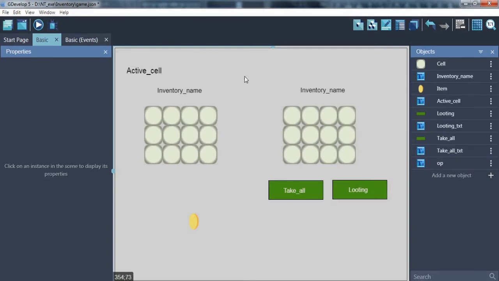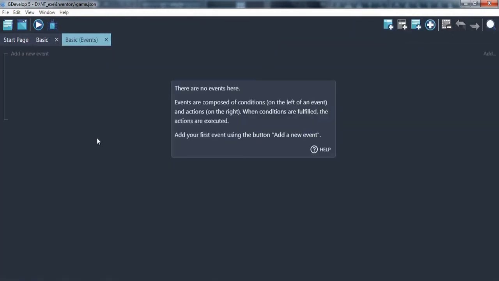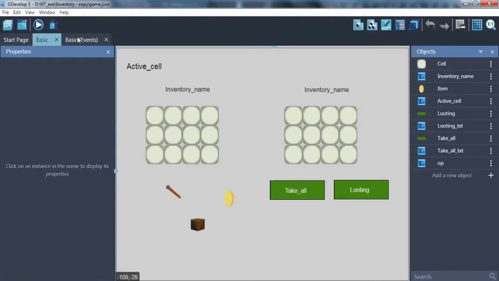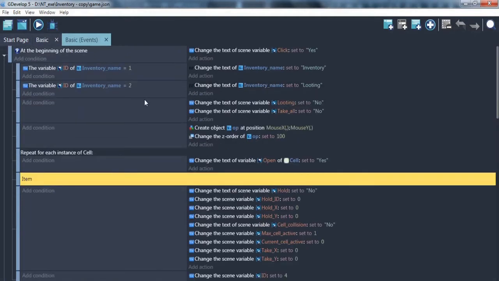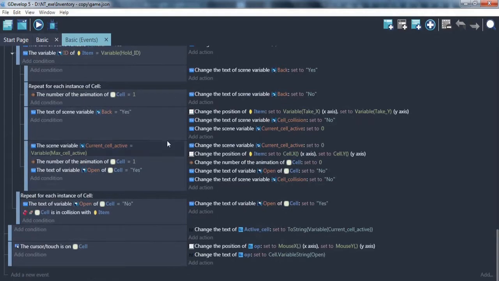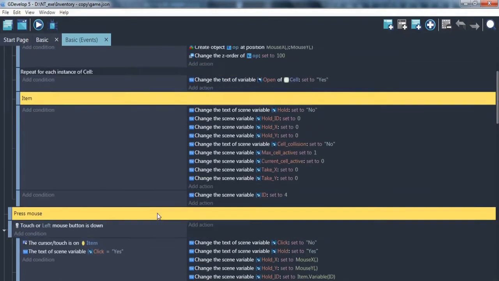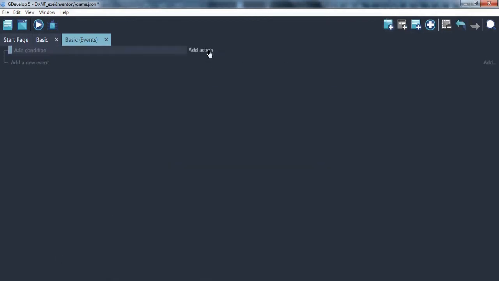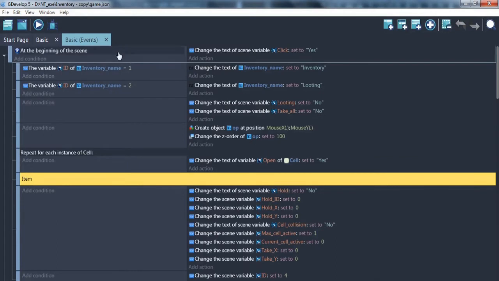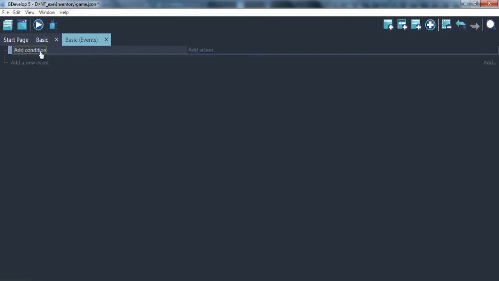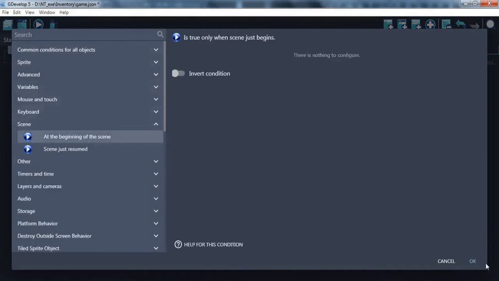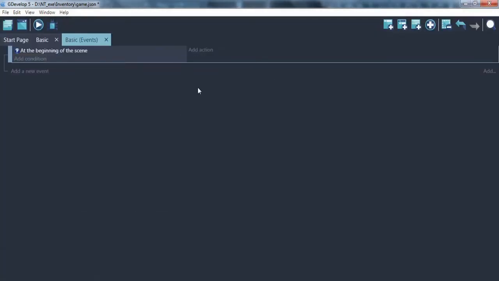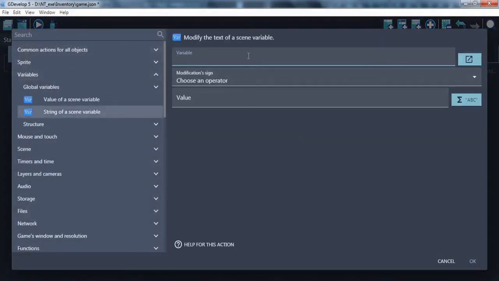Let's go to events. And here nothing. It's pretty complex and difficult. It's just a lot of stuff. So it will be quite faster if I just copy and explain. So first, at the beginning of the scene, it's just some stuff I will make, some copy. Okay, variable string click at start.